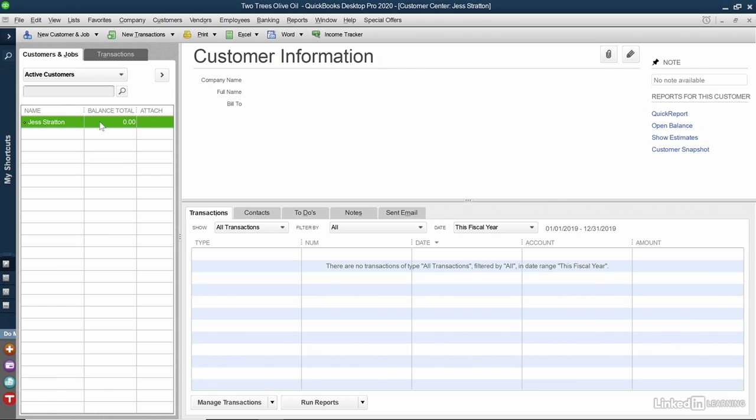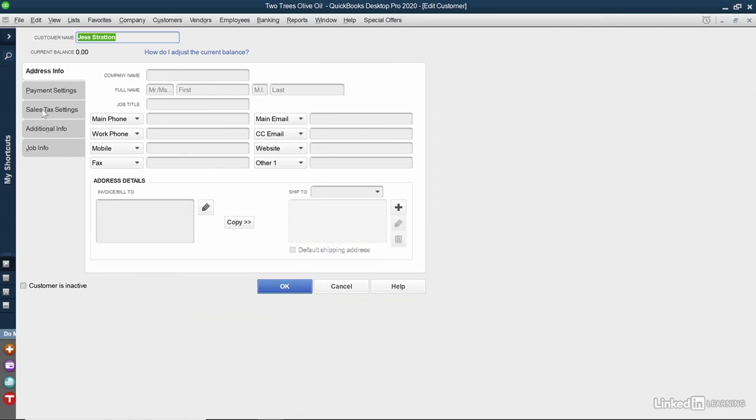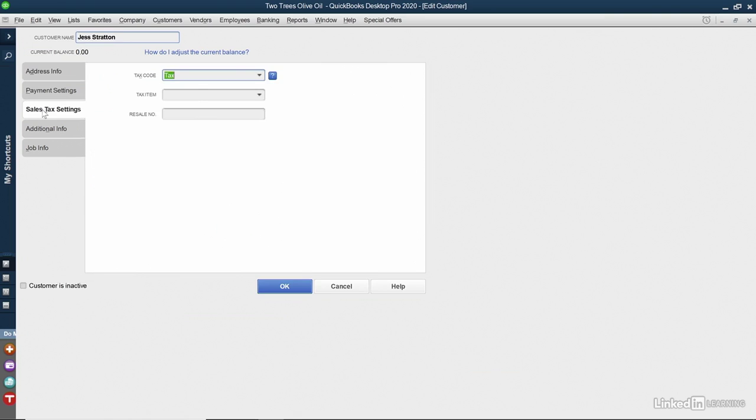I have one customer in here already, and although we'll be going over how to add customers later, I'll double-click on the single customer that I do have. I can click on the tab that says Sales Tax Settings. From here, I can click on the down arrow next to Tax Code for that single customer. I can categorize them as being taxable or non-taxable.